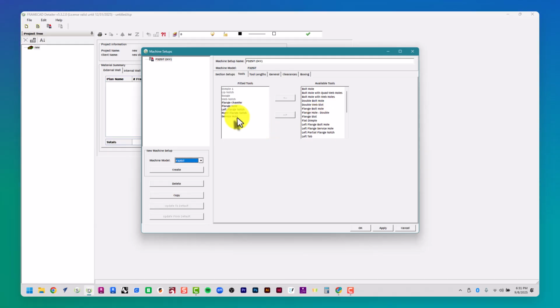We have all of these four up top that are grayed out: dimple, lip notch, swage, and web notch. That comes standard on any machine. But flange chamfer, hole, notch, and service hole, those are all optional. We do not have a service hole fitted tool, so I'm going to select service hole, and click on this little right arrow to send it from fitted tools all the way to available tools.